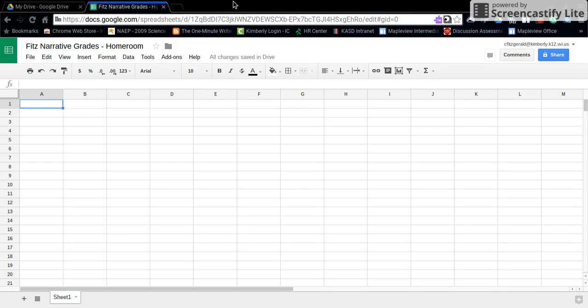First of all, you want to start out with a brand new Google Sheet. I just named mine Fits Narrative Grades for my homeroom. Then you want to go to add-ons. The first add-on you're going to work with is Doctopus. You might have to authenticate that and confirm it. I've already done that, and so I'm just going to launch.